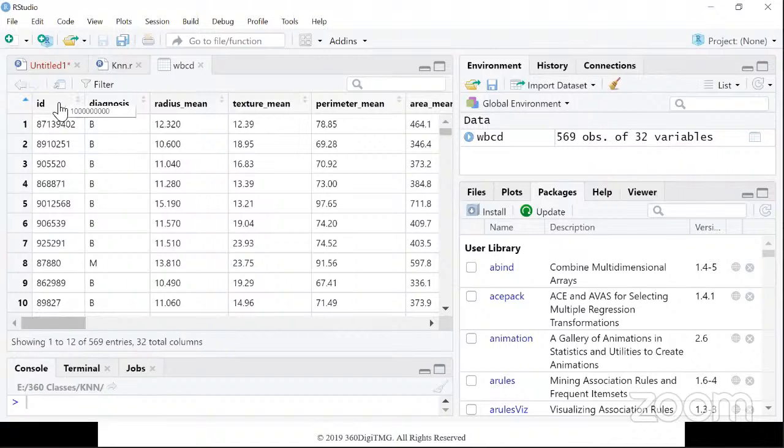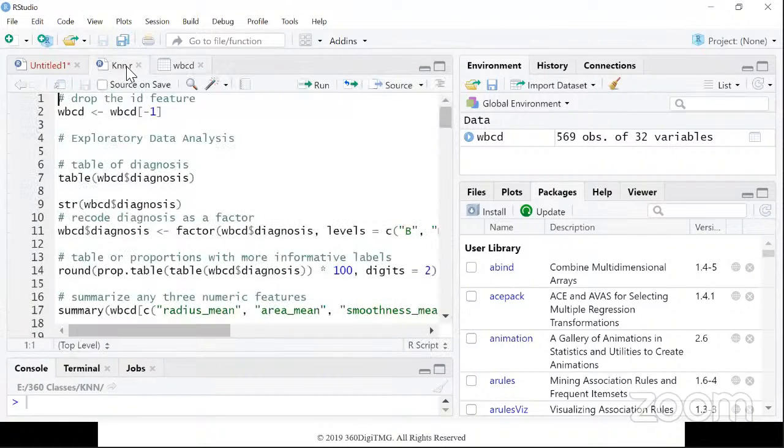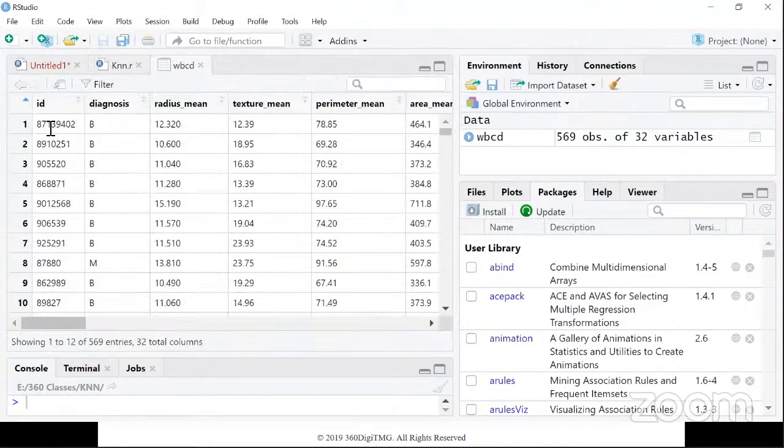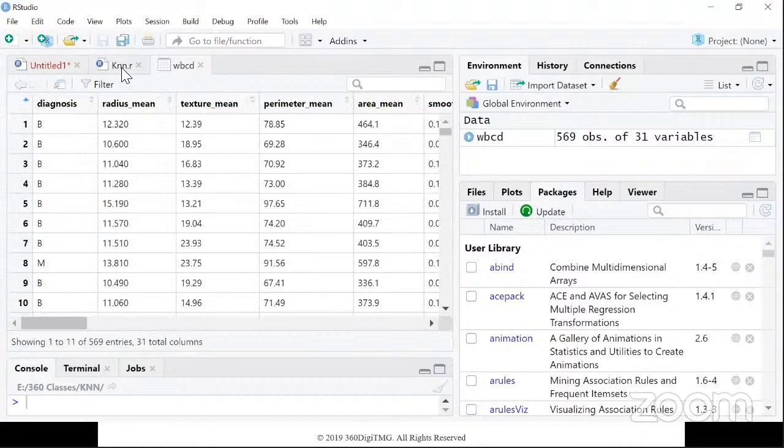So the first column is, of course, something that you can ignore. The second column is the output. The remaining 30 columns are the input. So what I'm going to do is, the patient ID is something I don't need, so I'm going to remove column 1 and reassign it to WBCD. So when I do that, I have removed the patient ID.